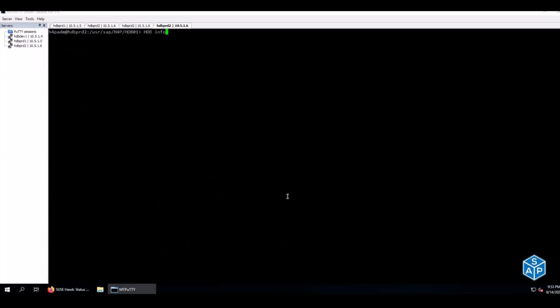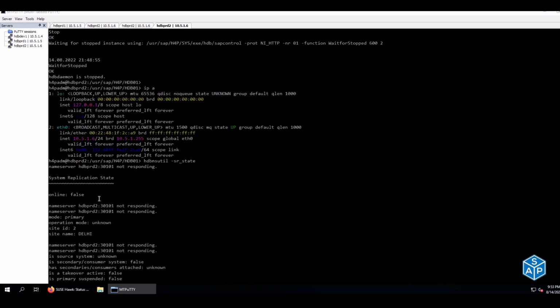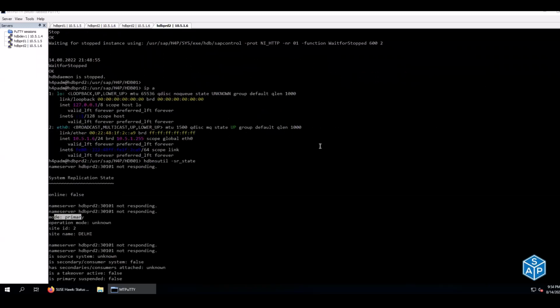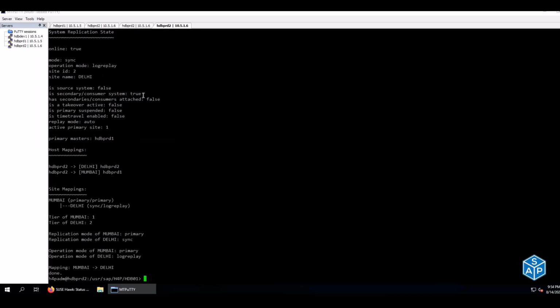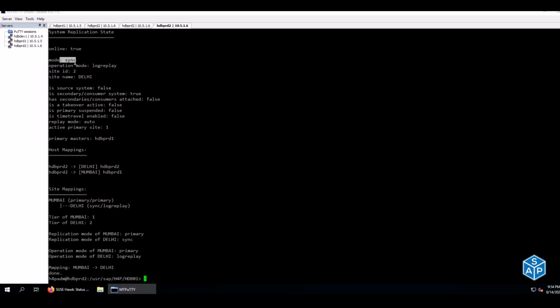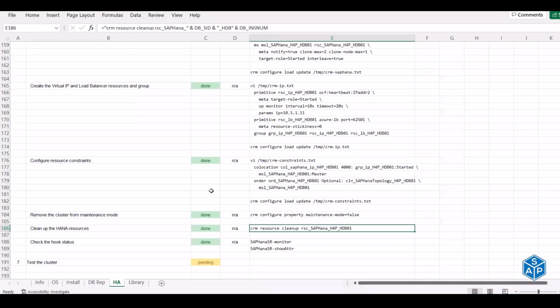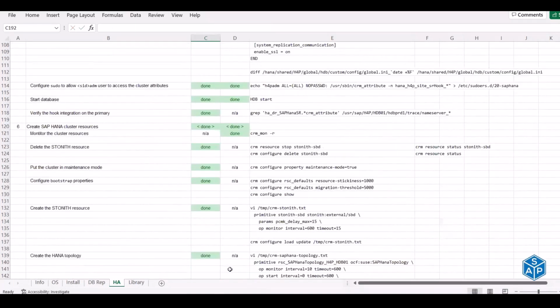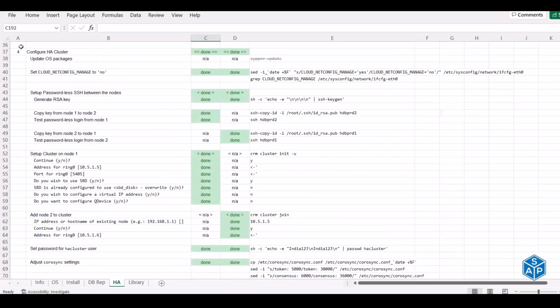Now if you check the SR state, earlier it showed the database was down and the SR state as primary. But now if you run the SR state, you can see the database is online and the SR state is in sync. Yes, am I clear till now? Yes, everyone.